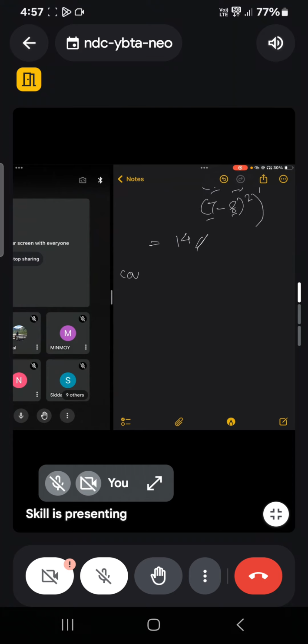Covariance of x1, x2, we will be calculating like the previous one only. I will just write the value here. It will be just similar. We will have to consider the values of x1 and x2 and the x1 bar and x2 bar values.